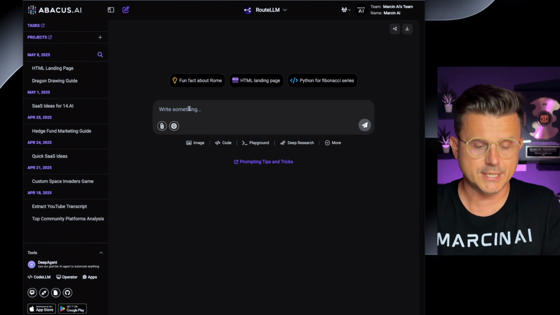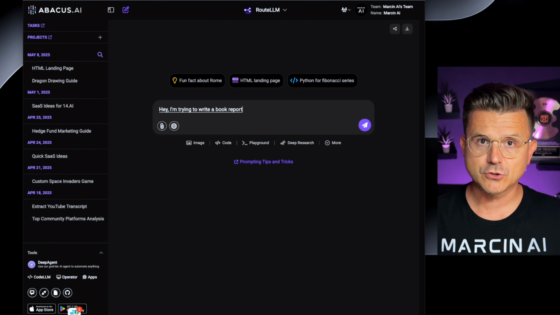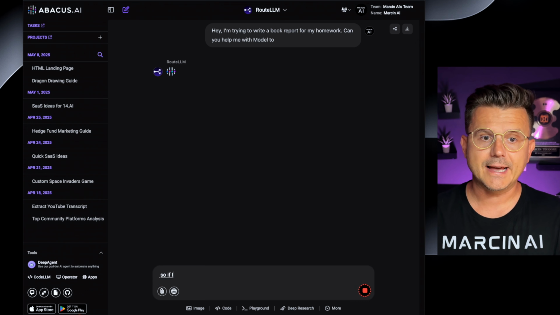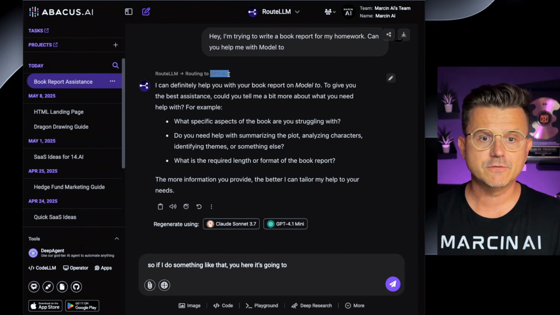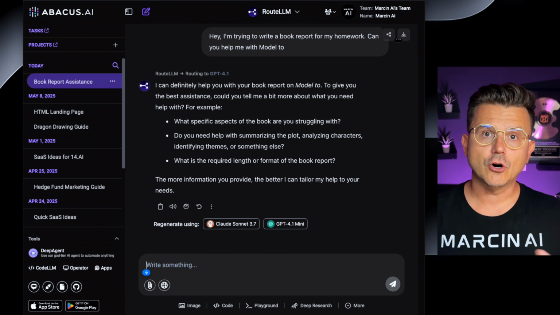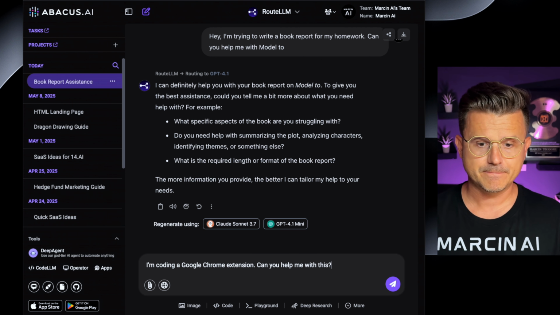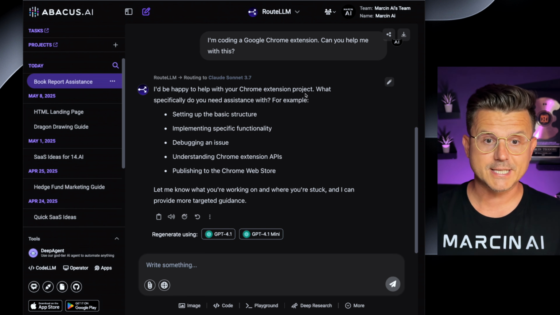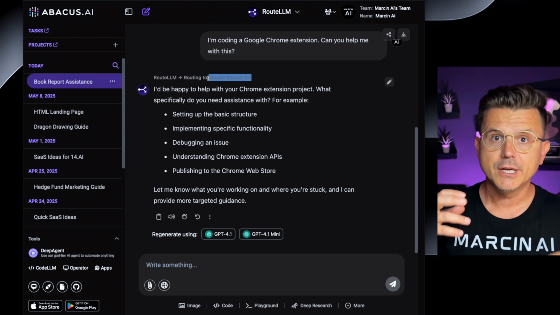So if I just wanted to say something like, hey, I'm trying to write a book report for my homework, can you help me, which model to use? If I do something like that, you could see right up here, it's going to select GPT 4.1, for example. But if I say something like, I'm coding a Google Chrome extension, can you help me with this? My guess would be Sonnet 3.5. Oh, so even 3.7, even better, right? So a lot more of the code reasoning model, and so on and so on.